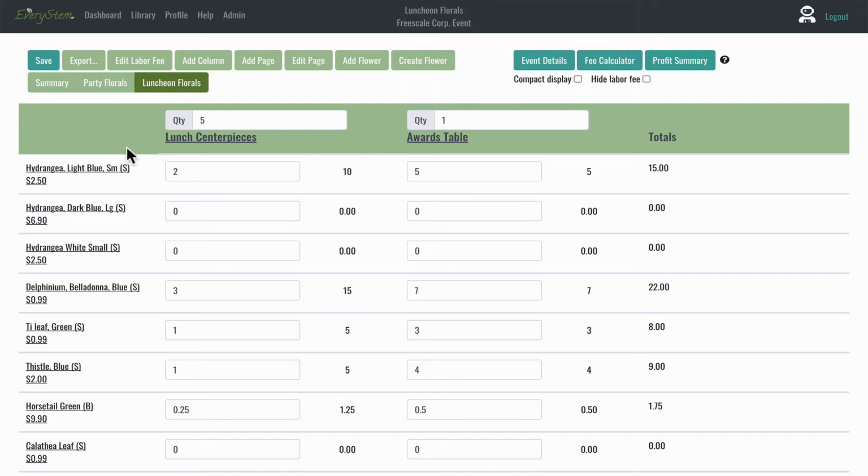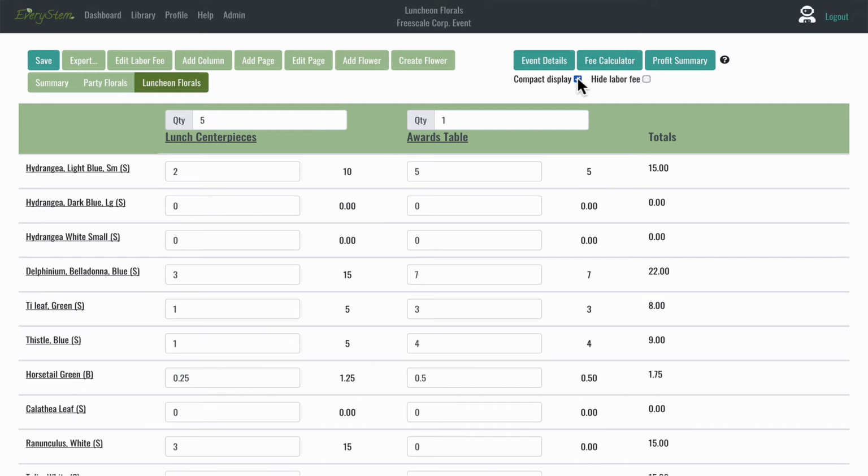Now, the compact display feature, we are going to click on this checkbox, and you're going to see that the prices of the flowers over here are going to hide so that it really tightens up the vertical space so that you can see more rows of flowers on your screen.